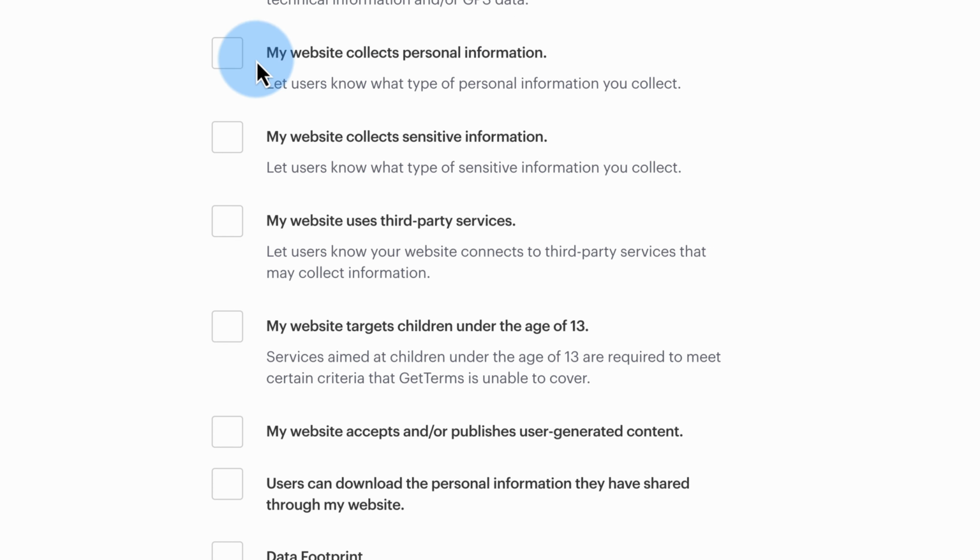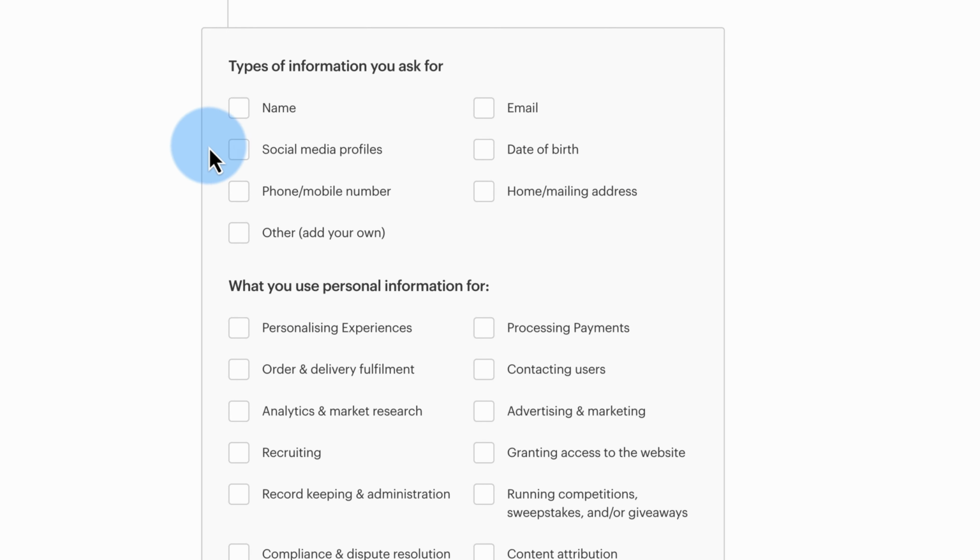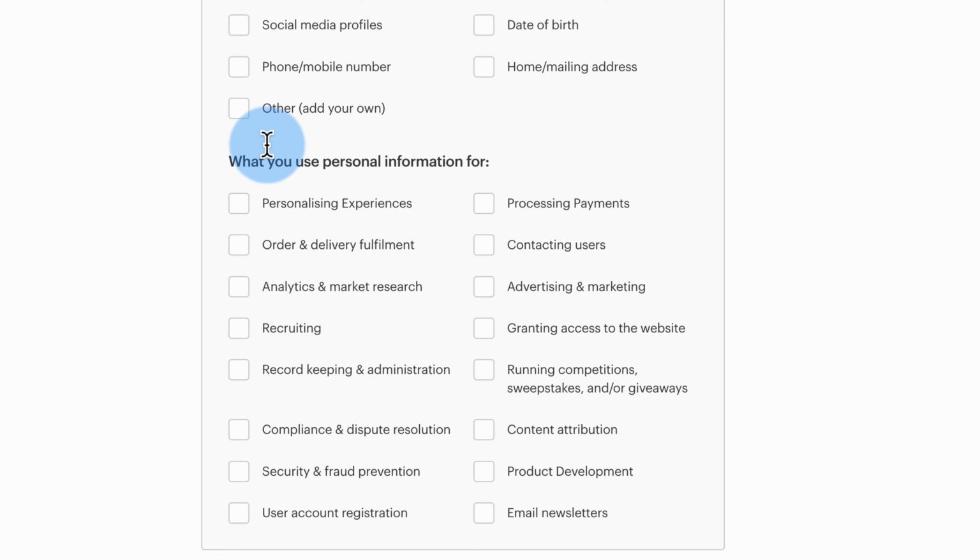My website collects personal information. It does. It collects a name and an email. Check all the ones that apply to you. If you're selling stuff on your site, you might be collecting phone numbers or home mailing addresses.